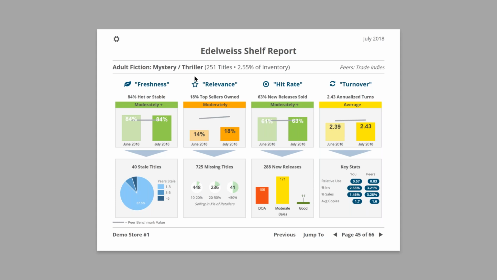So then we can dive into the mystery thriller category, see how big it is, what percentage of the inventory it takes up, and then see, 84% of this category for this store is above average. So it's performing well in comparison to their peers. There are 40 stale titles. So out of 250 titles, 40 of them are stale.